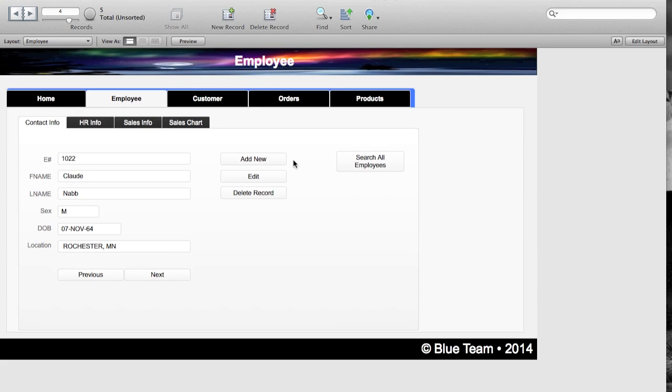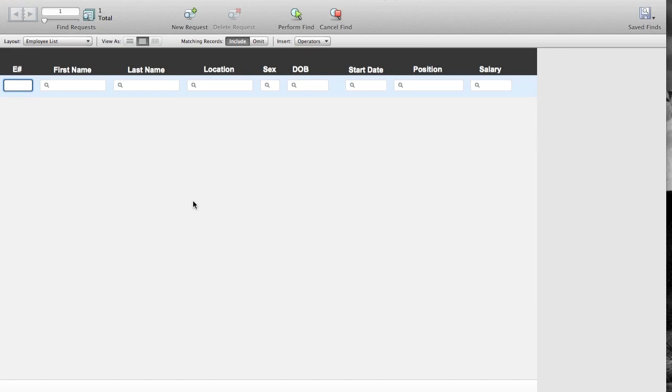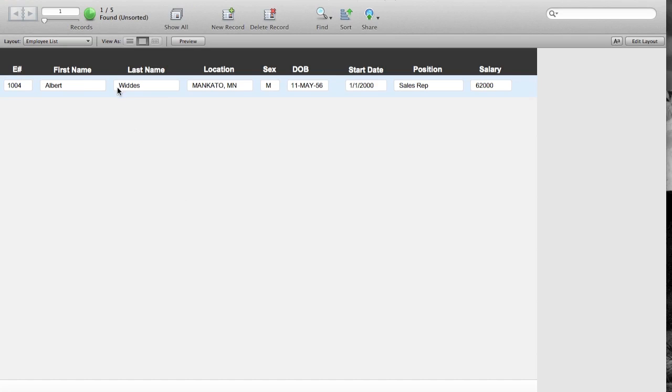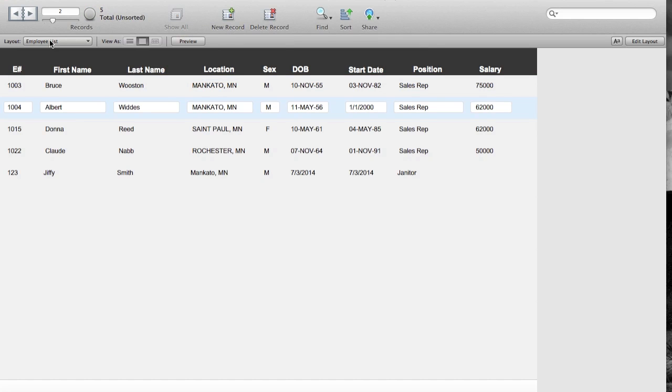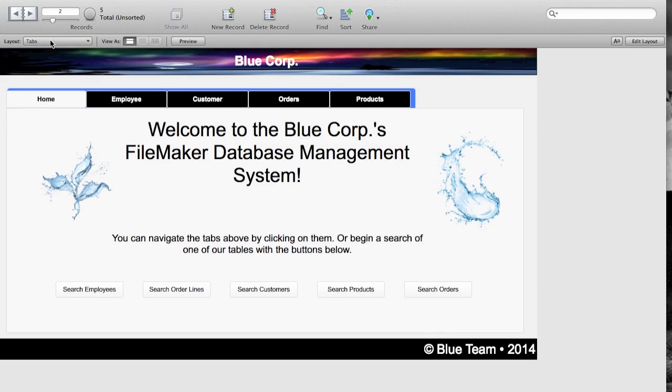And another one of the bonuses, just like the other tabs, we have a search all employees right here. So again, if you want to check out who 1004 is, you go right here, we see it's Albert Wittes, and you have all his information right there if you want to figure out where to go to give him a high five for all of his great sales.